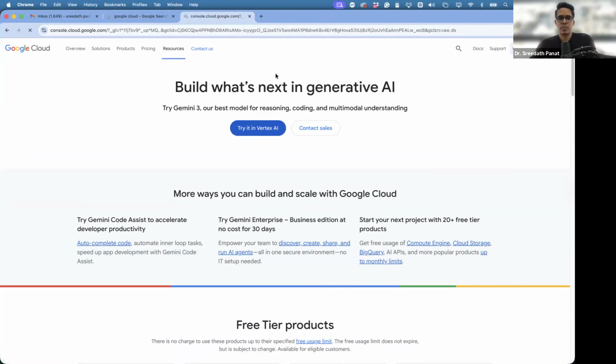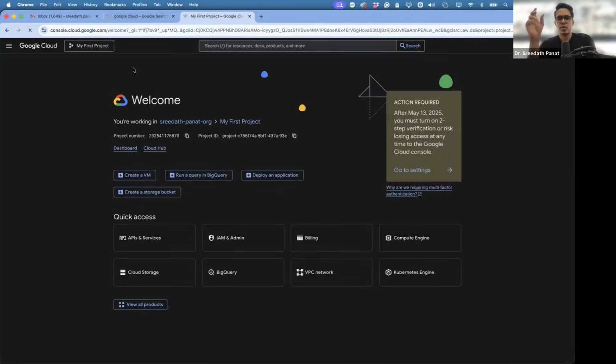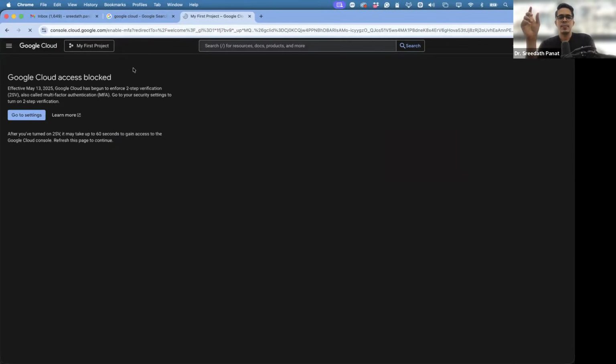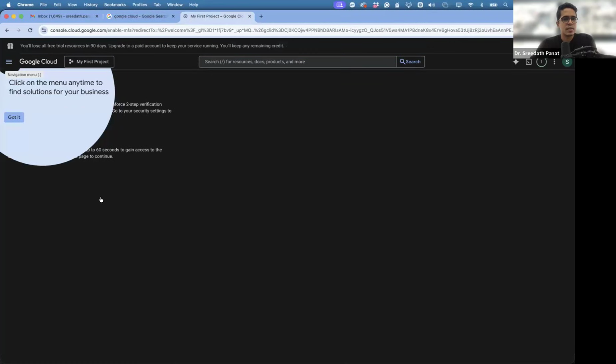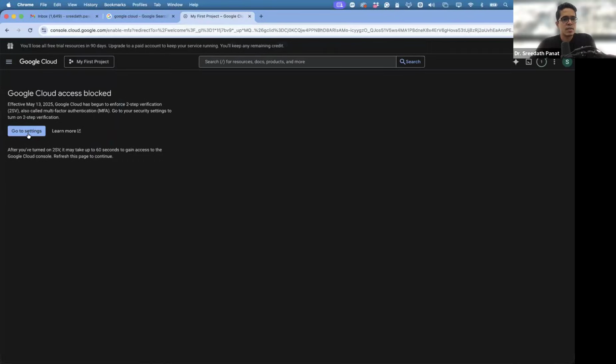Today morning I created a free trial account. I already have a bunch of other accounts, but I don't want to use those for this demo project. Here in Google Cloud Console, you can create a free account which will last for 90 days, and it's free. You will have $300 free credits. Then two-step verification: turn on two-step verification.